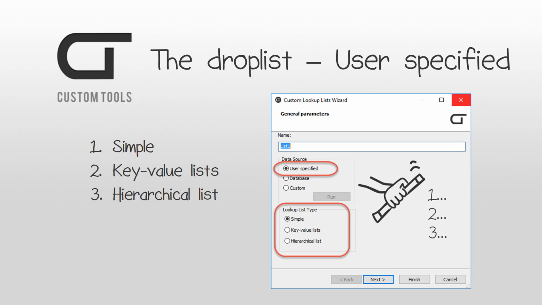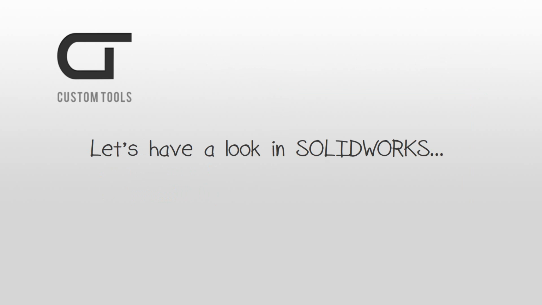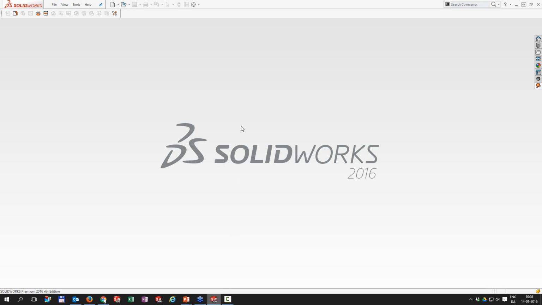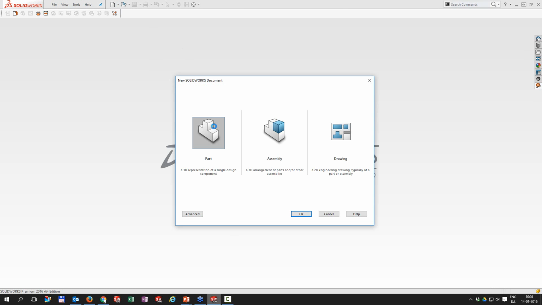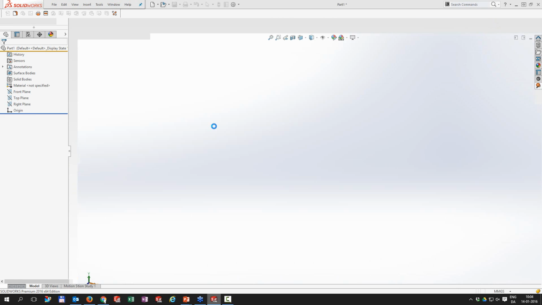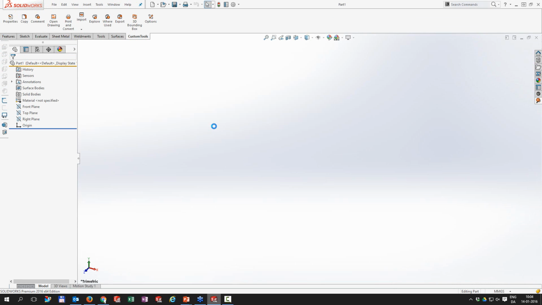You need to see this now, I think. So let's have a look in SOLIDWORKS. And I'll create a new part for you. No modeling today, it's pure list and properties work.